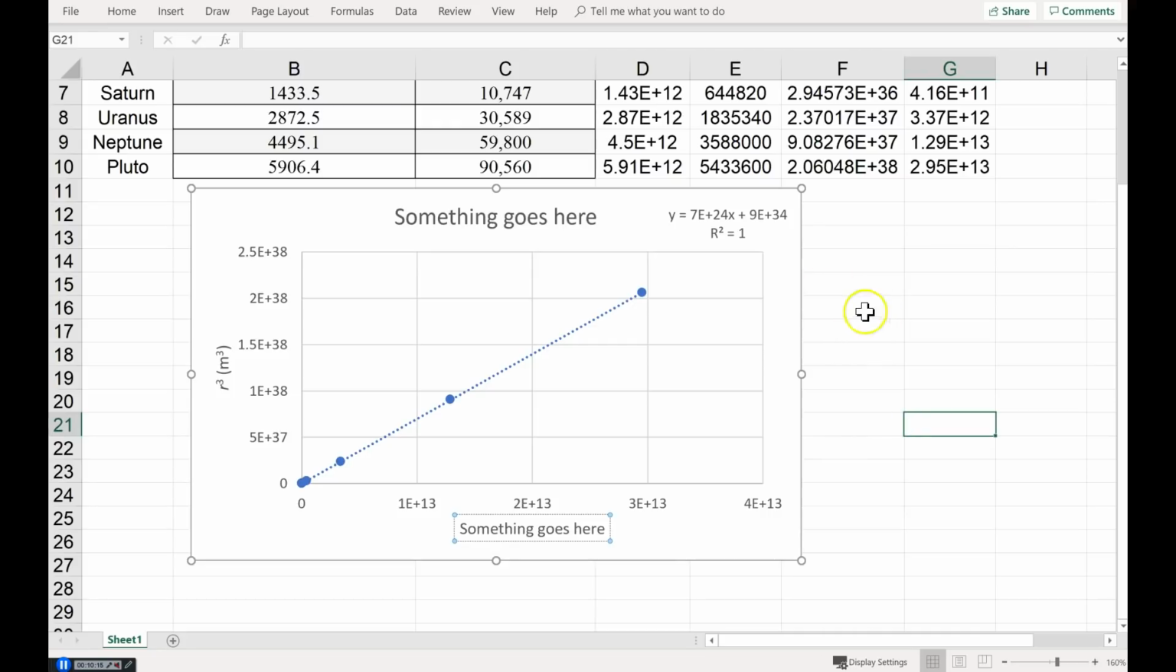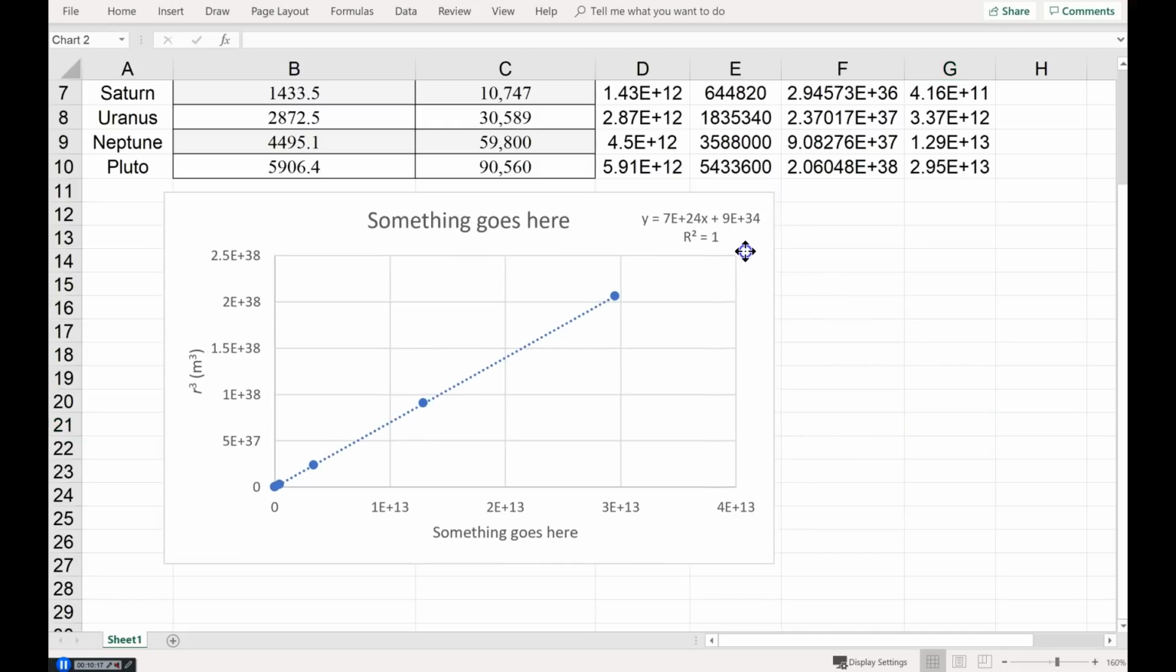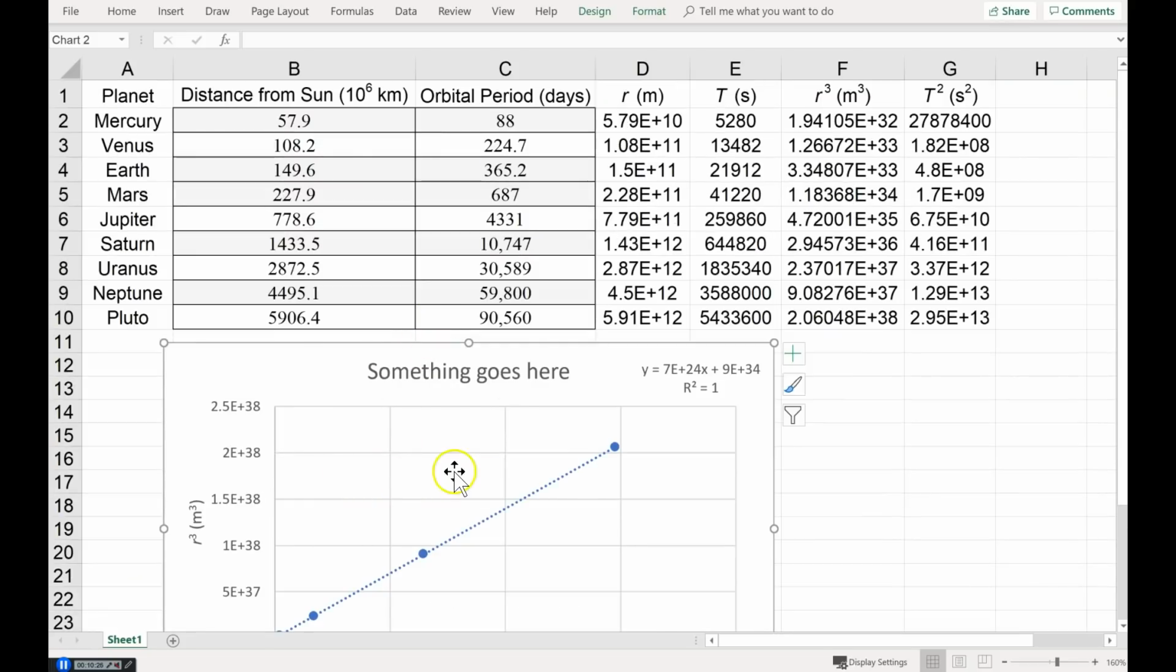Now here's the problem. When you look at this graph, you don't have much detail. See that? 7 times 10 to the 24? Well, what's the next decimal place? Excel won't tell us when we look at our graph.